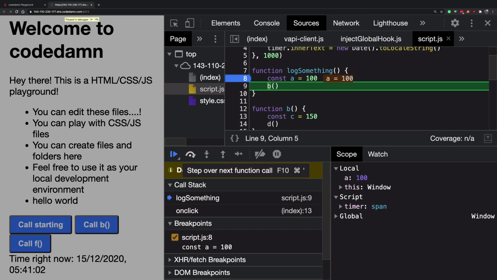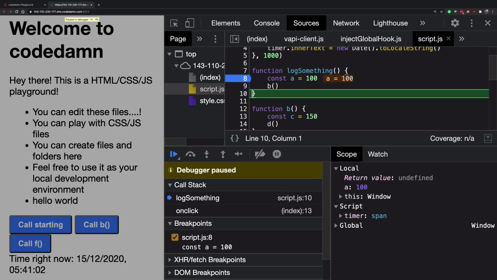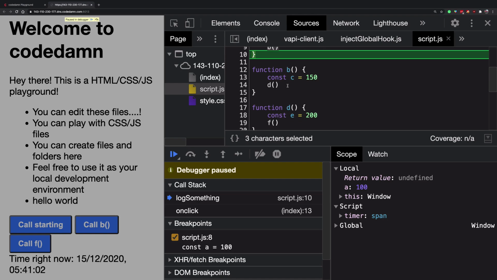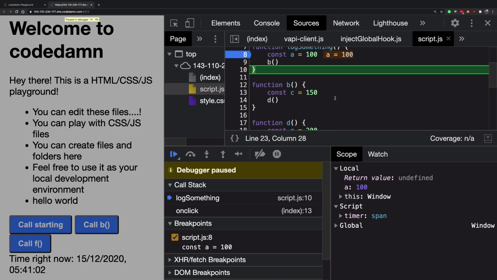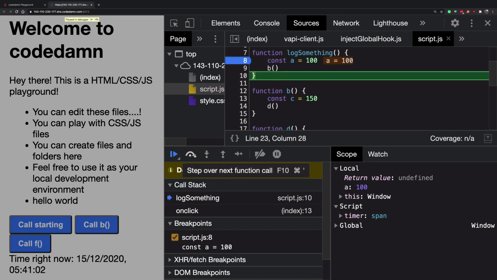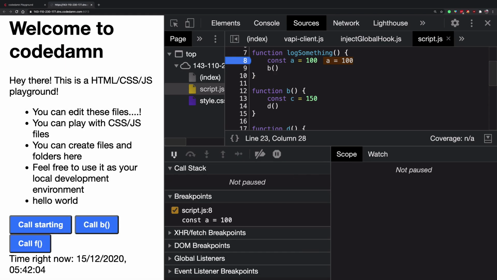So if I go ahead and click this one right here, it comes out of this function execution. Internally, it actually called B, which called D, which called F, which console logged something. So there's a lot of stuff going on, but we missed all of that, right? Because we clicked on this button. So let's take a look at how we can get even finer control with this.